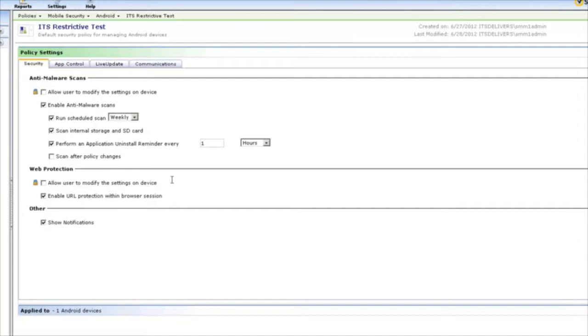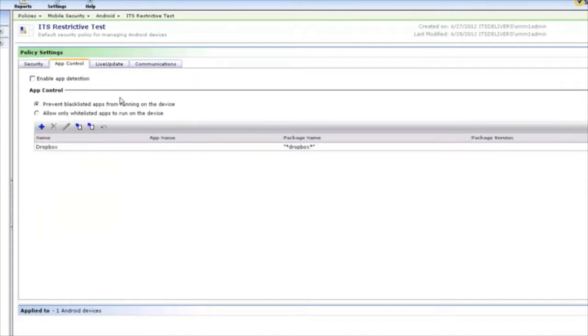Web protection, again, hooks into the internet browser on your Android device. You can choose to enable or disable that here. So I mentioned blacklisting and whitelisting a couple times. Basically the way it works is you can enable this here and you create your own definitions.